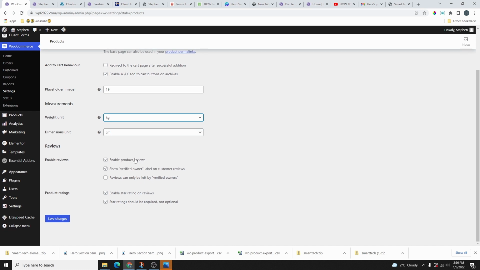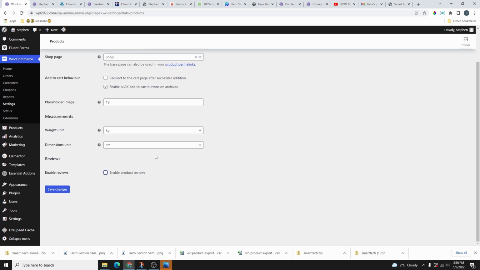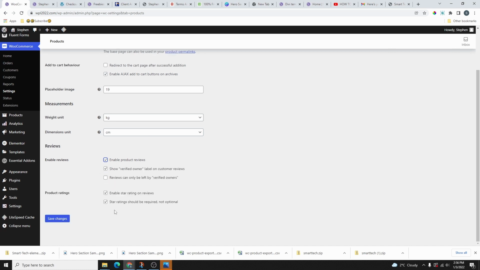And then you can enable review on your products. If you disable this, customers will not be able to review the product. So you can go ahead and decide that and enable that from here. And then once you finish here, go ahead and click on save changes.